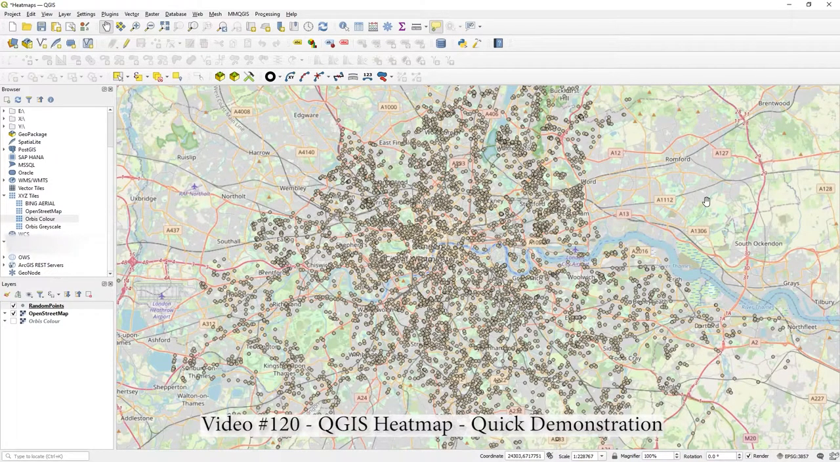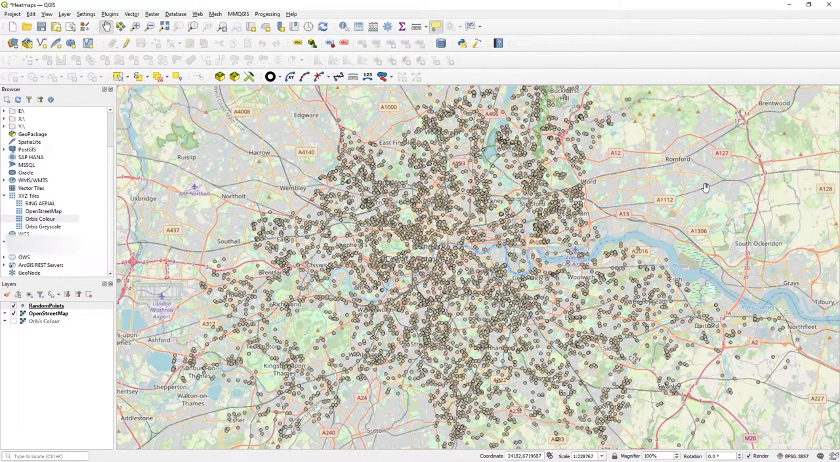Hi there, I've got a little data here, points that are randomly generated just around London in the UK. They're just a single style, you can see, just loads of dots. There's my layer, random points. And what I'd like to do is create a heat map to show the sort of density where there's clumps of this data.